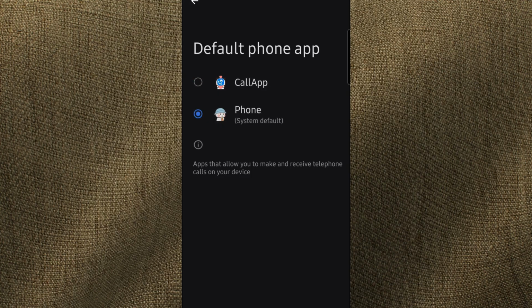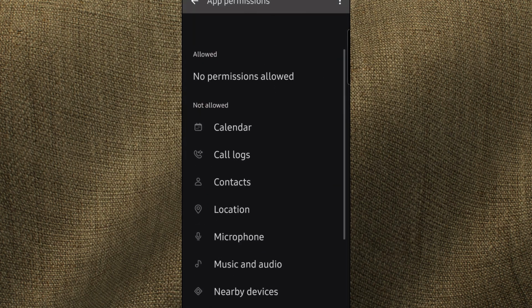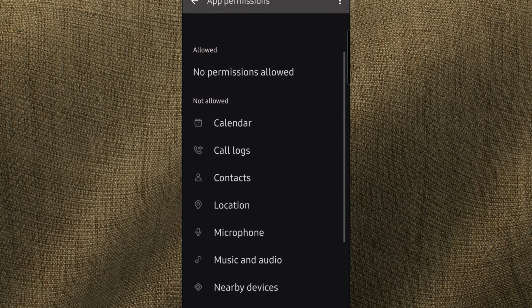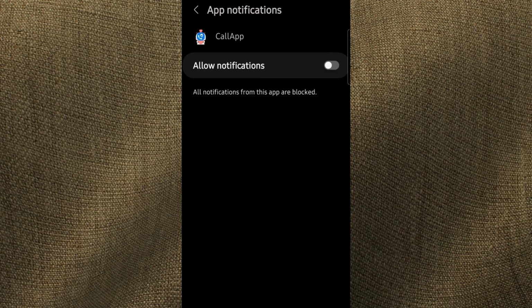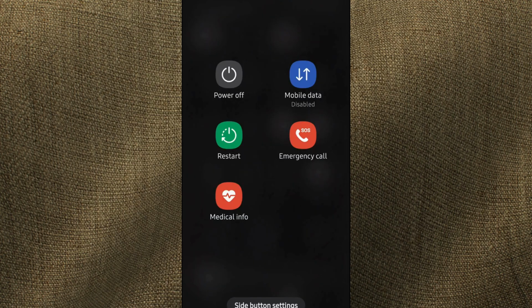from the Play Store. Open the app, go to its settings, and turn off any recording notifications or announcements. After making these changes, restart your phone to ensure the settings take effect. Then make a test call to confirm that call recording alerts are no longer active.